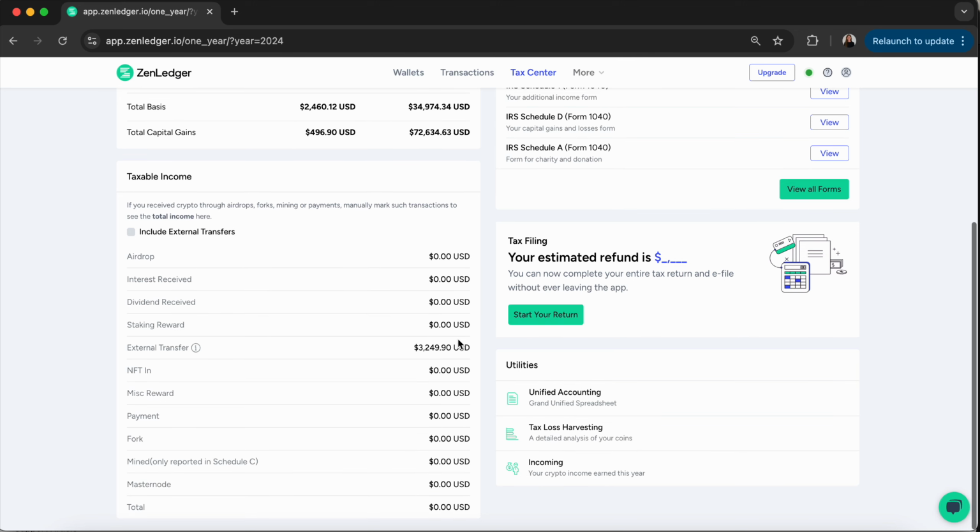And then we have the taxable income box. This can show you a breakdown of your taxable income. So if you had any airdrops or interest received, staking rewards that you need to pay income tax on, you'll see that broken down here.